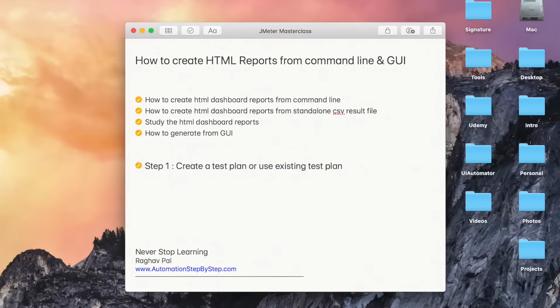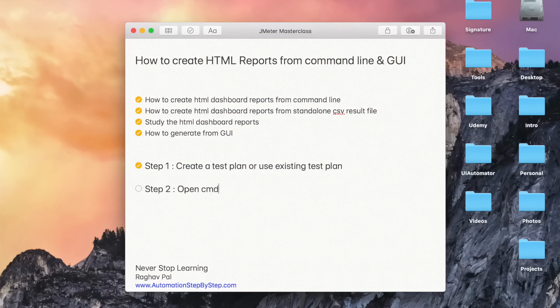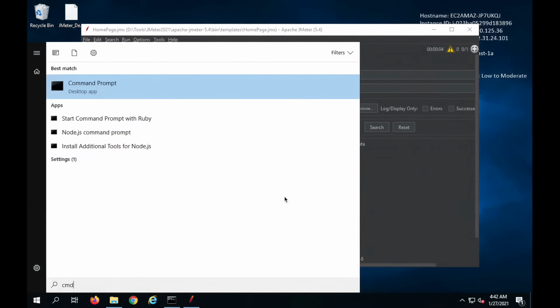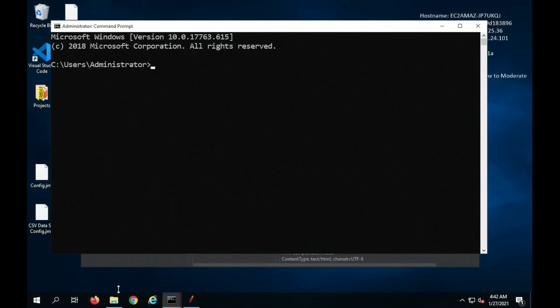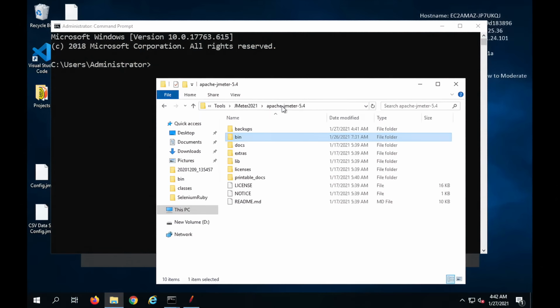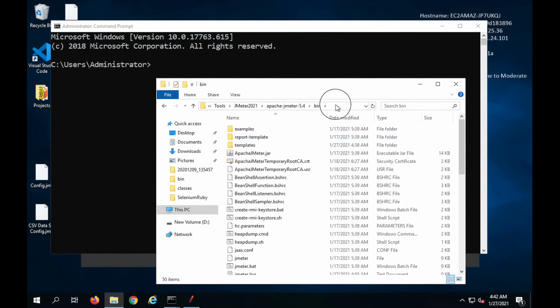Now step number 2 is open command line or terminal in case you are on Mac or Linux, and go to JMeter bin folder. So we have to run a command for JMeter. So we will go to the JMeter bin folder from command line. Now if you are on Windows, you can go to your command prompt and then go to the location where your JMeter bin folder is. So wherever you have your bin folder, for example this is my bin folder, I can go here.